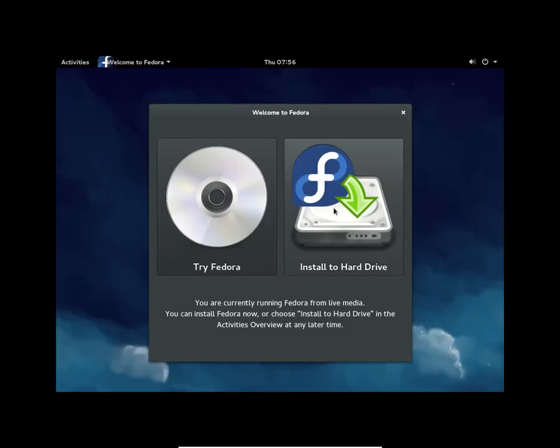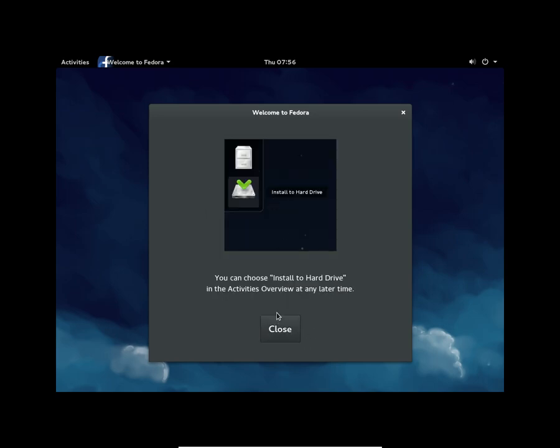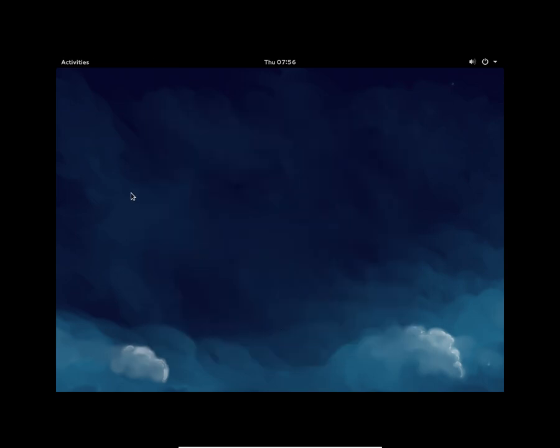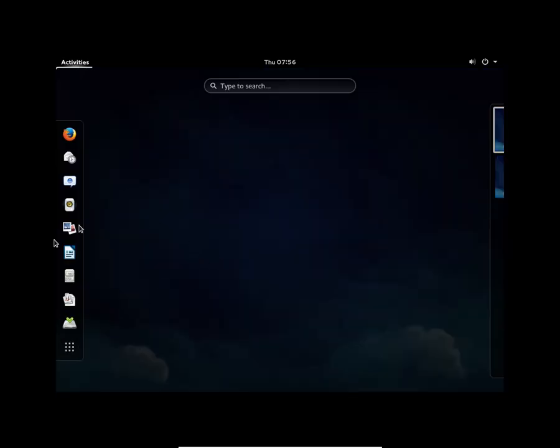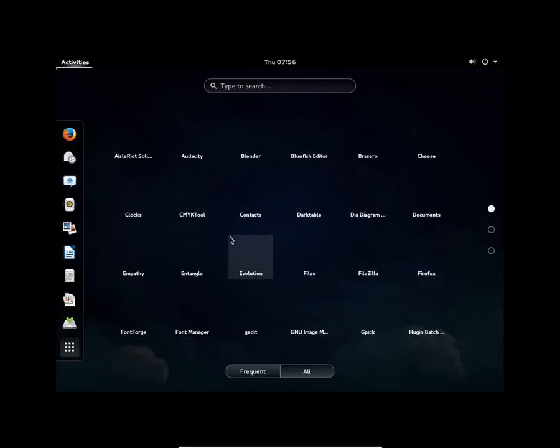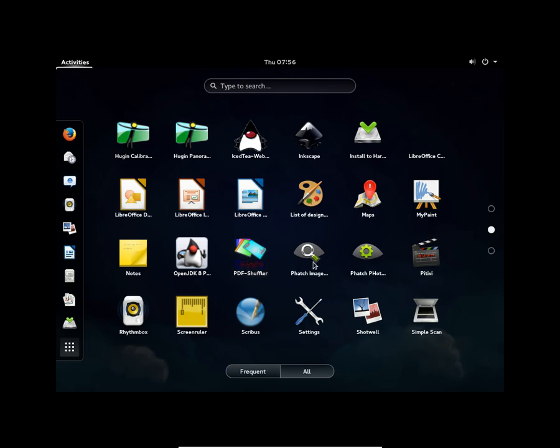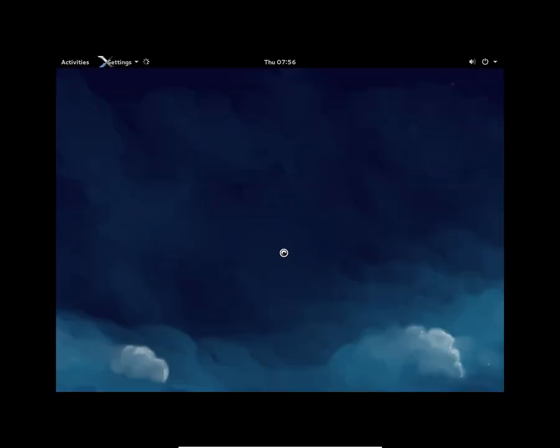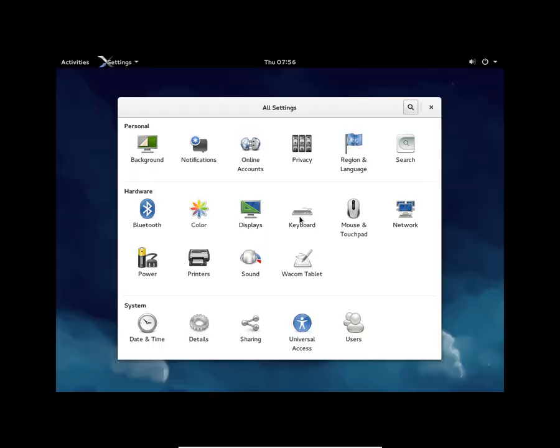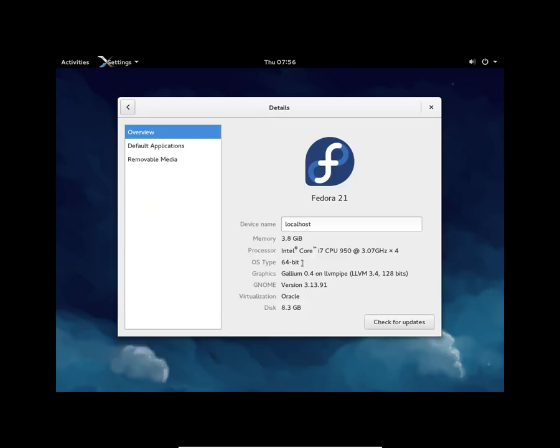So here we are in the live Fedora. We have two options here, so I'm gonna quickly try Fedora here. I'm not going to install it on my hard disk, so that's of no use. And yes, we are using the latest GNOME version here. I was willing to try it for a long time, and let's check out the settings once. Yes, we have a new cursor here, and we have GNOME version 3.13.91.